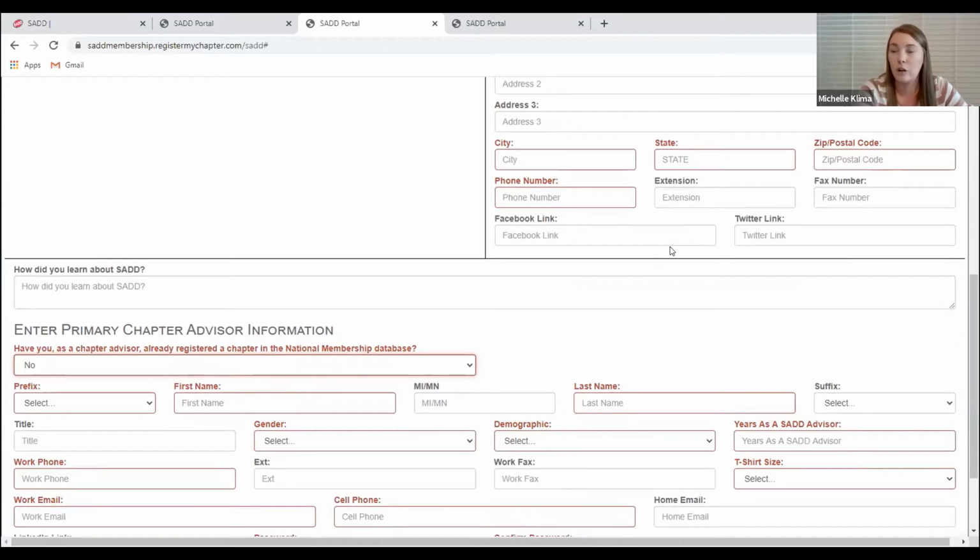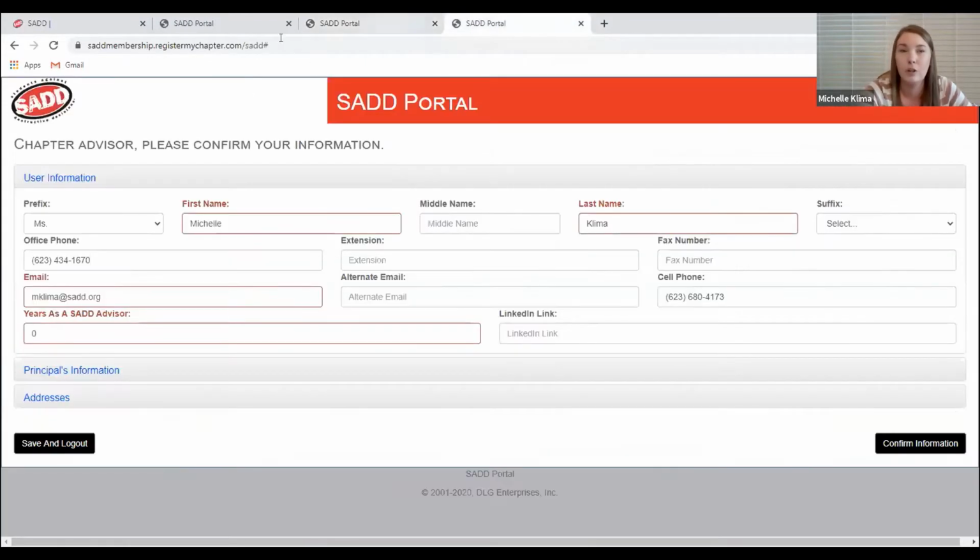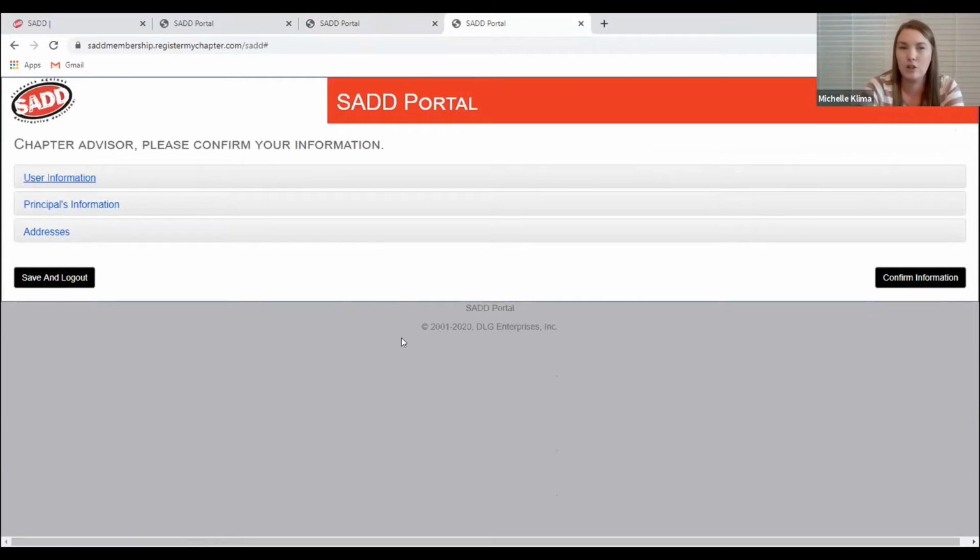Once your request has been approved, you will get an email saying that you've been approved, and then it will also talk about some of the resources that are available in the portal. You will then get a second email with your username or chapter ID and password. Once you receive that email and your chapter has been approved, you will go back and log in using that information. The first page that's going to come up is just this page for you to look at this information.